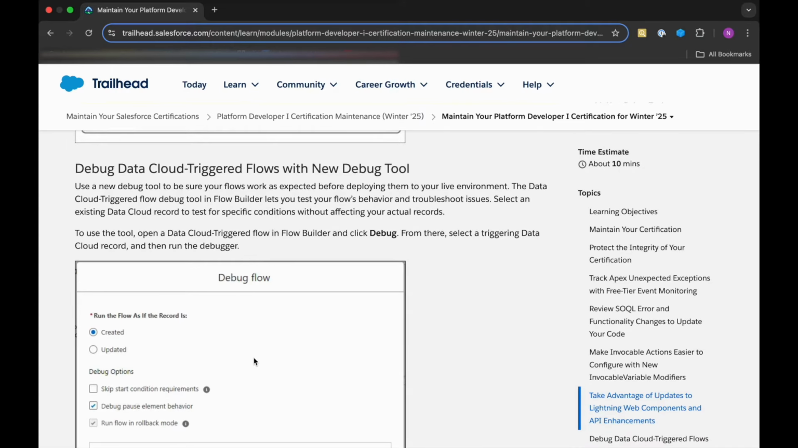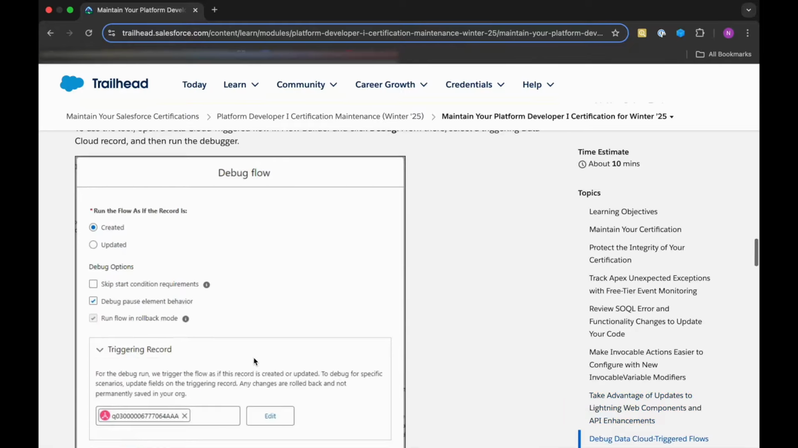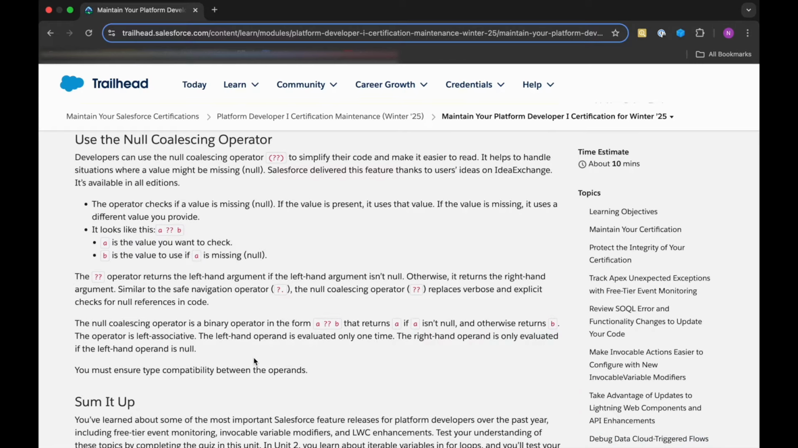Debug Data Cloud triggered flows with the new debug tool. We have introduced a new debug tool in flows as well. Debug was already there, but we have a Data Cloud triggered flow in Flow Builder, which we can debug now.